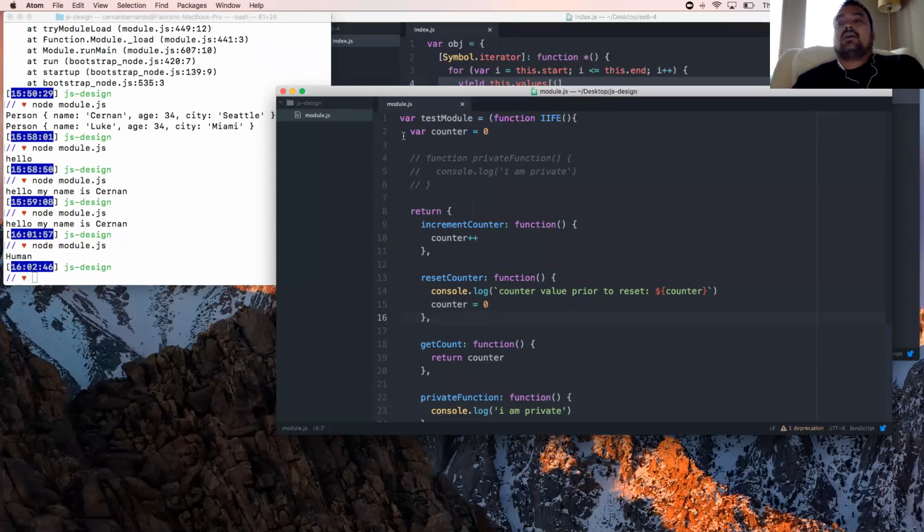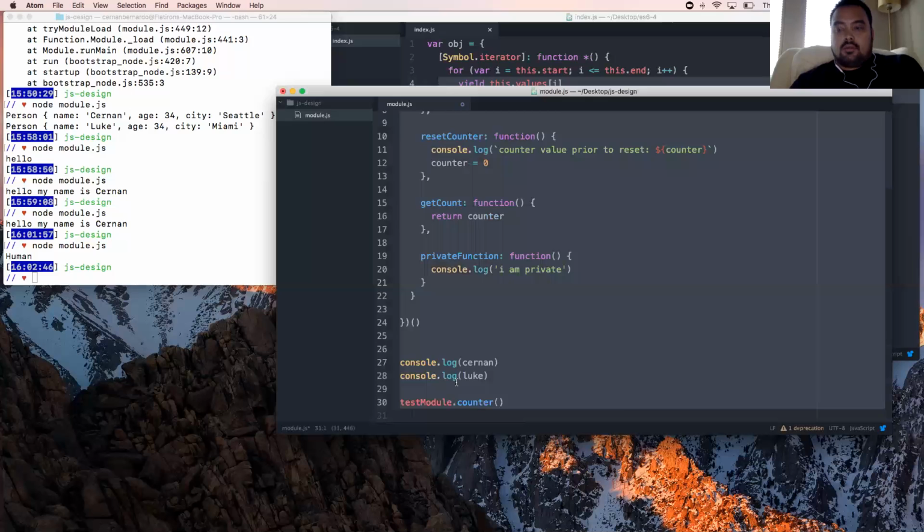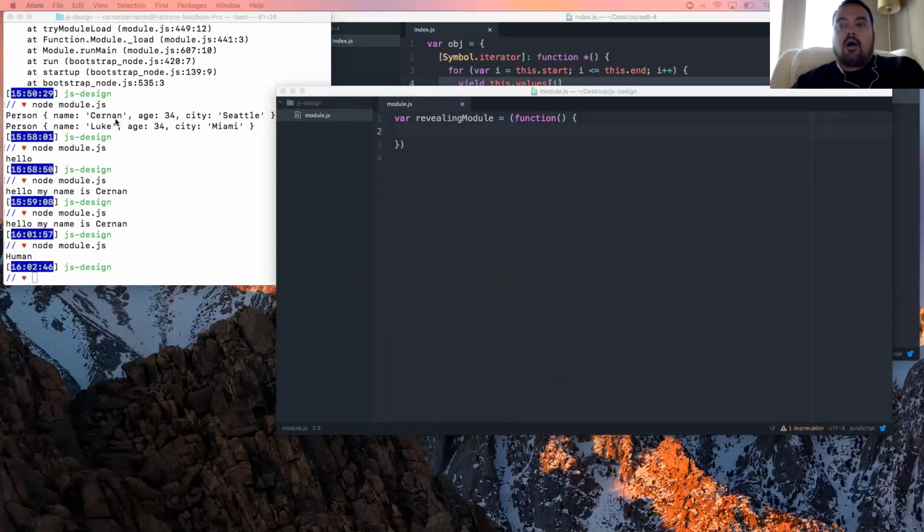Well, that's why somebody created the revealing module pattern. And the way the revealing module pattern works, let's create a new one. Var revealing module is equal. With a revealing module pattern, you declare all methods and all properties as private. So let me show you an example of one.